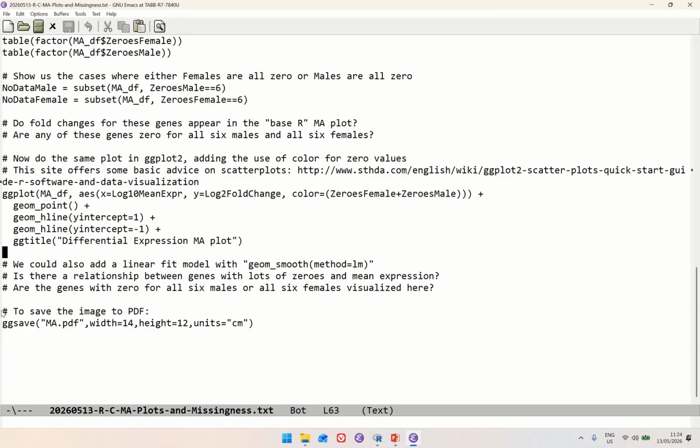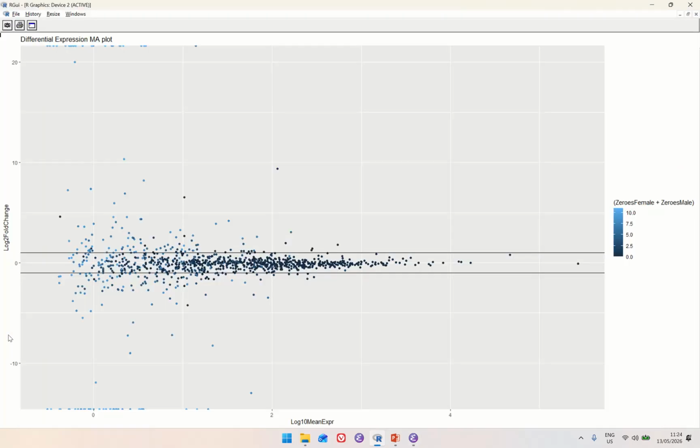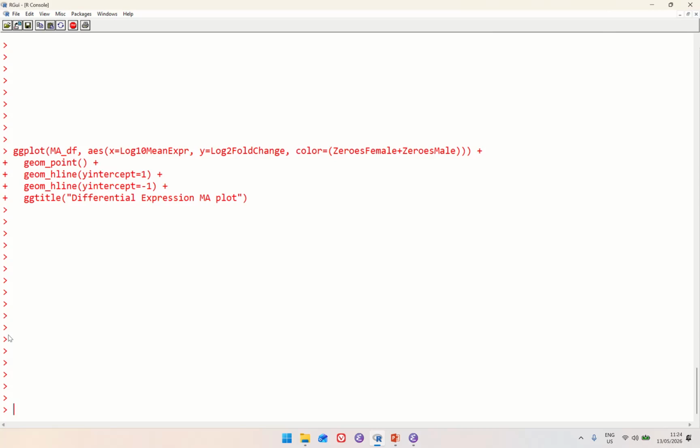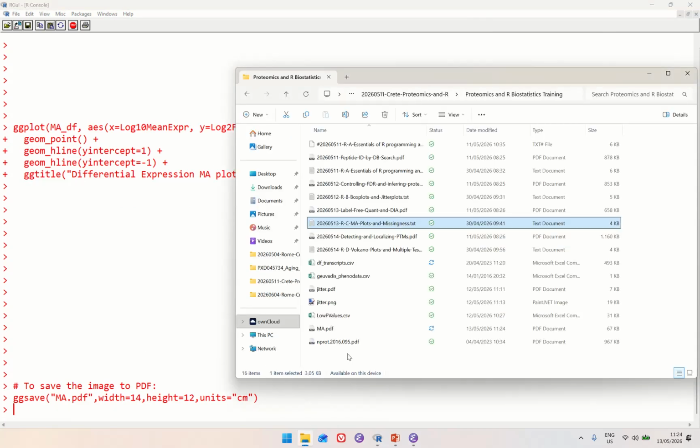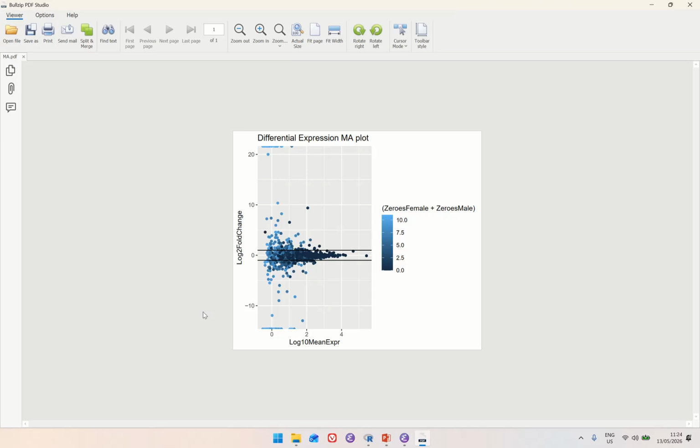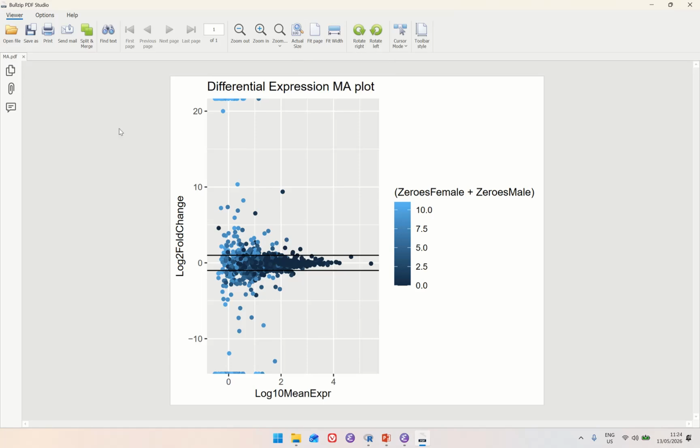All right. We're going to create a PDF. And we're going to specify that it is 14 centimeters wide, 12 centimeters high. I come up here to the console, and I write it. So now I should see an MA PDF file. Here's mine. I'm going to just open it up in PDF Studio. Oh, look at that. All right, I'm going to fit it to page. Look at that. Okay, so what looks so different?